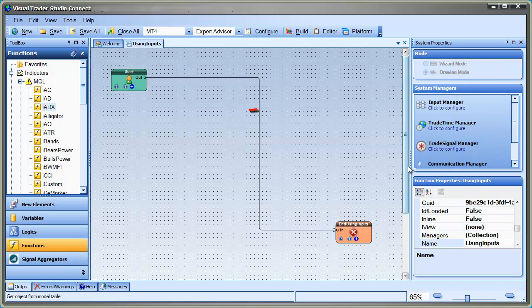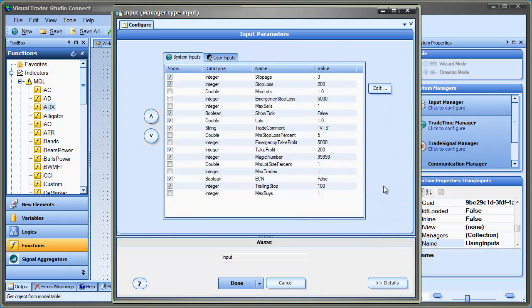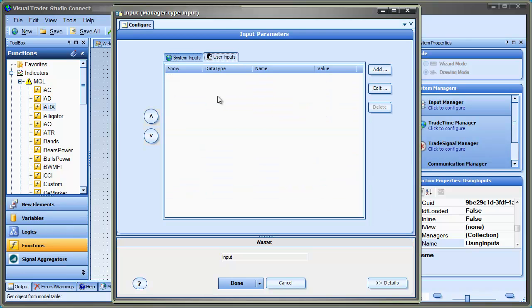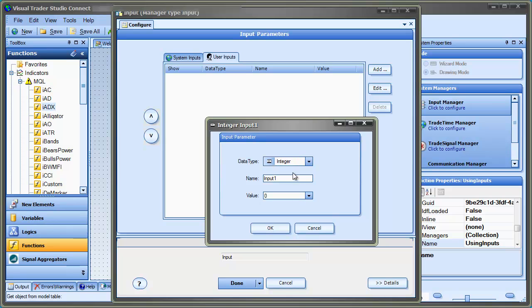When a system is open, the Input Manager is found on the right side of the VTS application. There are two tabs in the Input Manager. The System tab contains input parameters that VTS automatically builds and uses. You cannot add or delete parameters on the System tab. However, you can uncheck the Show checkbox so that they do not appear on the Inputs tab when you start your EA. The User tab contains the parameters created by you.